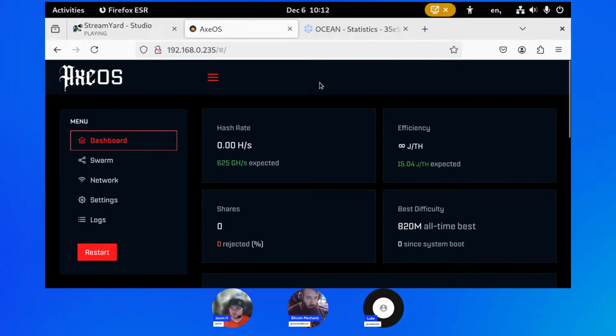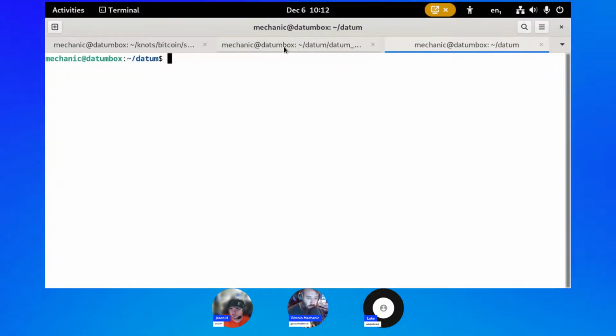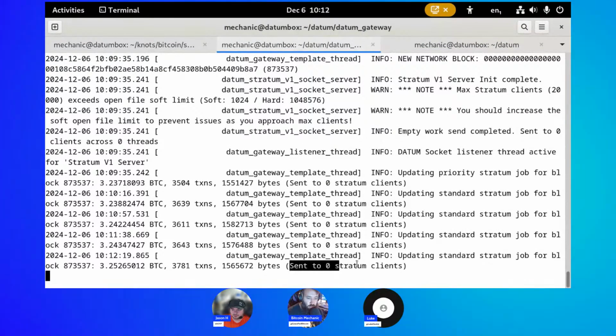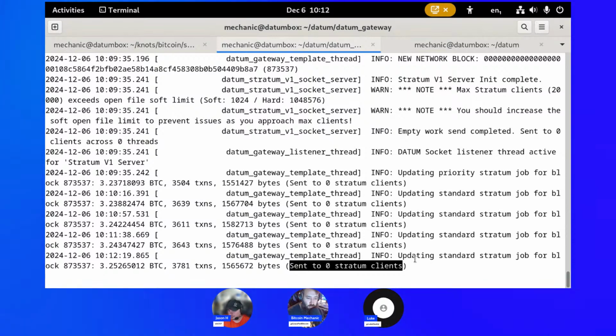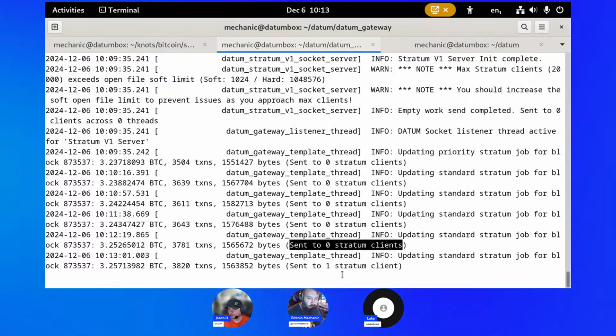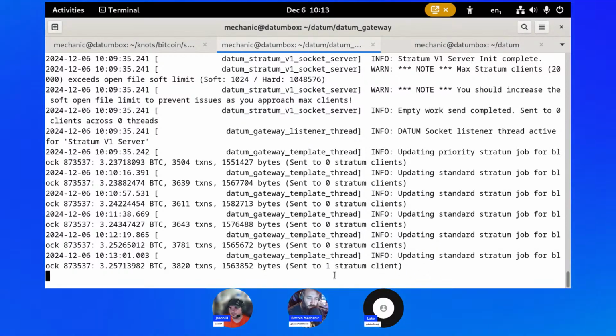BitAxe to restart, but I bet pretty soon here we're going to start seeing some work being sent to one Stratum client. GNOME, sorry, this is just driving me absolutely crazy. There we go. So we're sent to one Stratum client. Success. That was quick. So the BitAxe is now doing work.